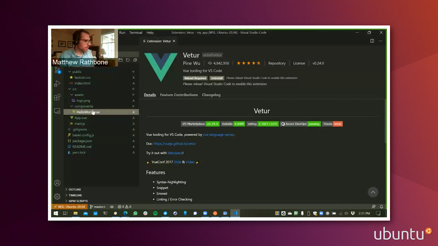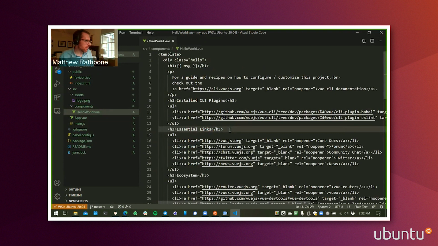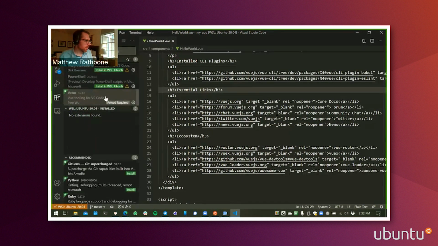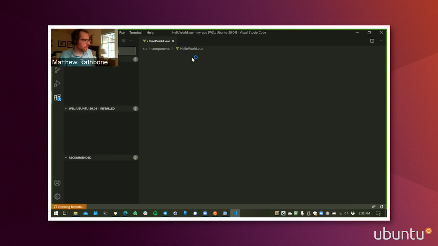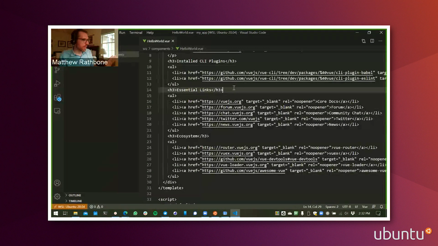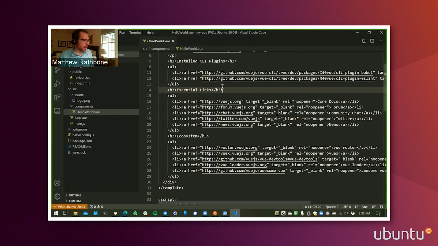All right, so I've got this set up. My Vue installation is... Oh, okay, reload required. Okay, so I've installed a Vue extension into VS Code just so you can get some text highlighting while I'm showing you this. So we've got a basic Vue.js app set up right now. This is literally the default Vue app.